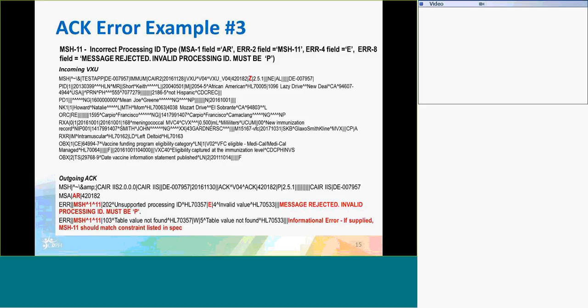Lastly, in ACK error example number 3, an incorrect processing ID type in the MSH11 has resulted in a fatal error, and as a result, the message was rejected. In this case, the error8 also tells you that the MSH11 must be P for production, as stated in the CAIR2 specifications. All other values will cause the message to be rejected. The second error segment also reiterates that the MSH11 should match the constraint listed in the CAIR2 specs.